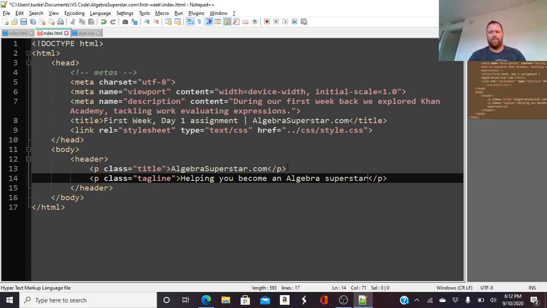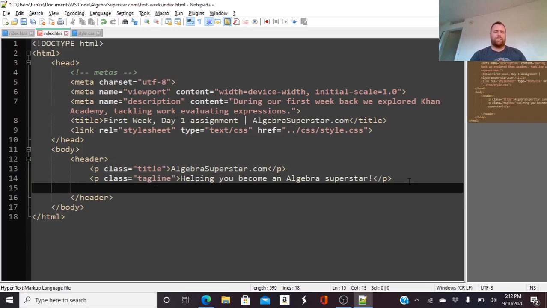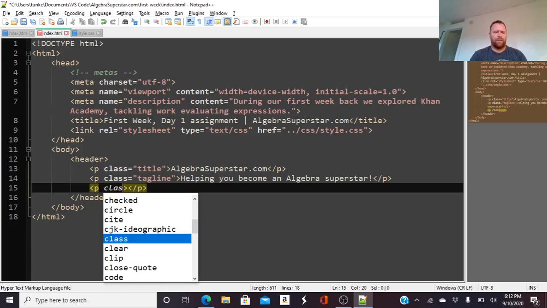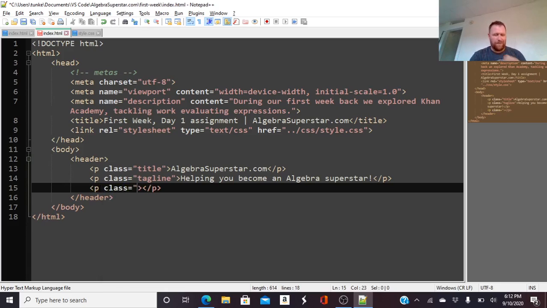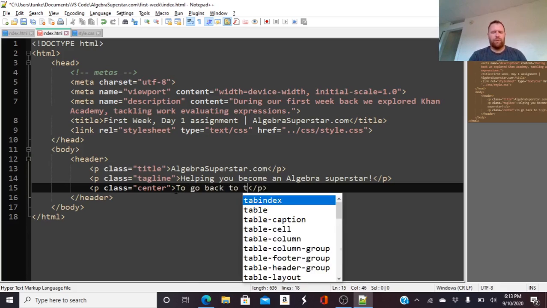trying to get my kids motivated. And then also, they probably want to go back to the home page too, so we're going to have a paragraph below that and give it a class of center, because we want to center it, and I want to say something like "To go back to the home page."